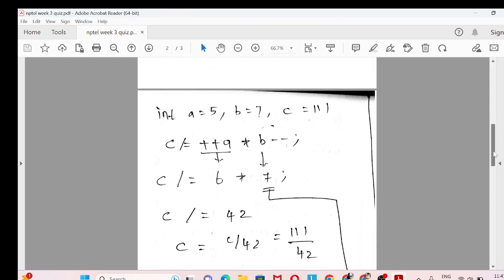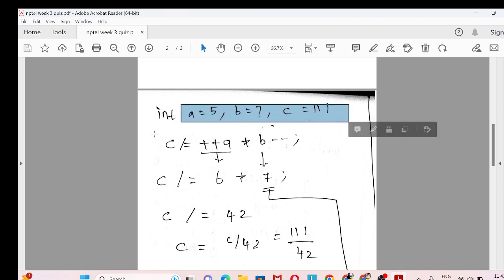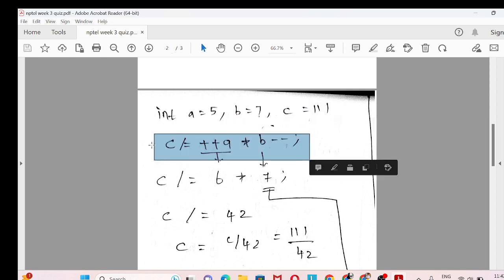Now you see, these are the given integer values, and this is the logical operation we are going to perform, where you can see c divided by the value of plus plus a, which is pre-increment, into b minus minus, which is post decrement. Whenever there is a pre-increment, the incremented value appears here. Whenever it is a post decrement, the first time the same number will come. Whenever you use the same b somewhere else, then it will be decremented. That is called post decrement.